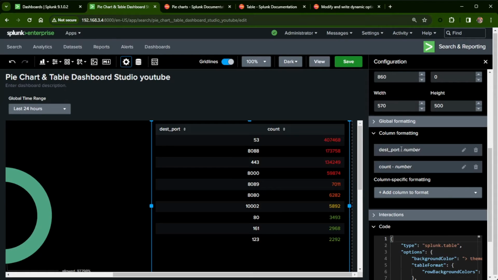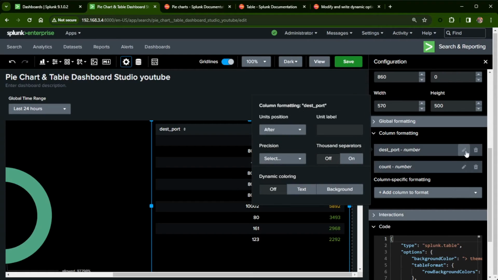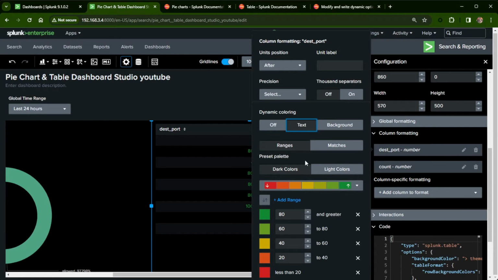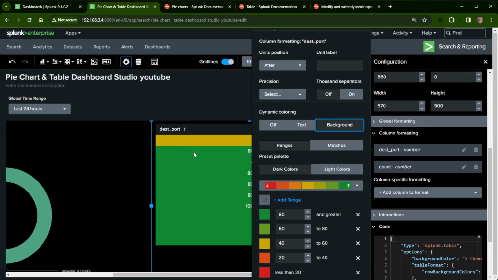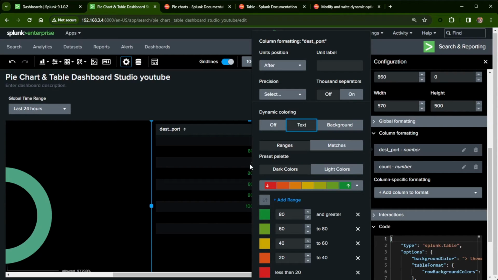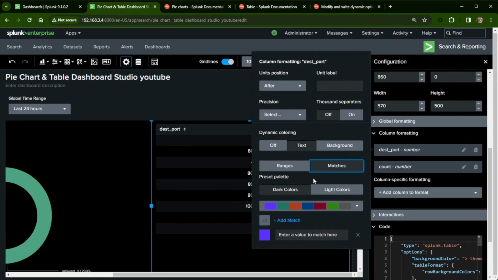And here's desk_port. I'm going to click on the pencil there and say text. Instead of background, where you can see quickly that it was on ranges and the background changed, I can leave it as text. That's a preference you'll have to figure out which way you want to go. And instead of ranges, I'm actually going to do match. So here I can say 53. If it matches this in this column, turn it purple.